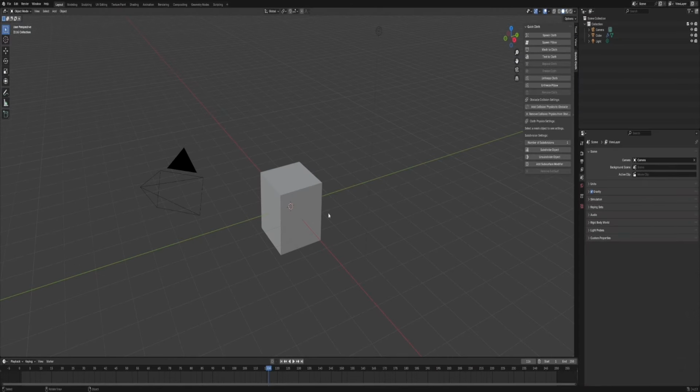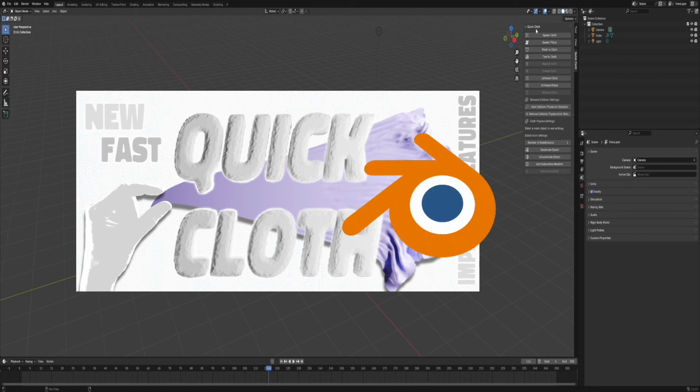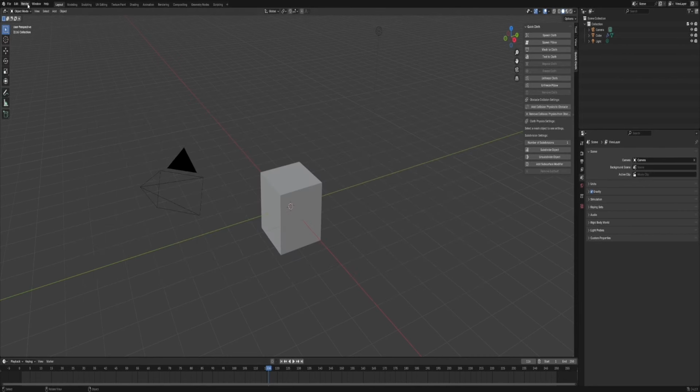How's it going, everyone? Today we're going to be taking a look at the Quick Cloth add-on for Blender. You install this add-on like any other add-on by going up to the left hand corner, clicking Edit, Preferences, going to Add-ons. On the right hand side of the screen you'll see an add-on setting button, Install from Disk, and find the directory at which you've had this add-on installed.